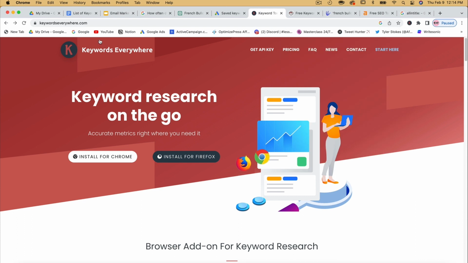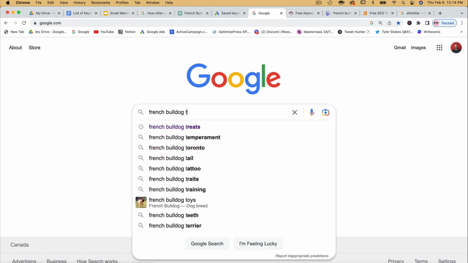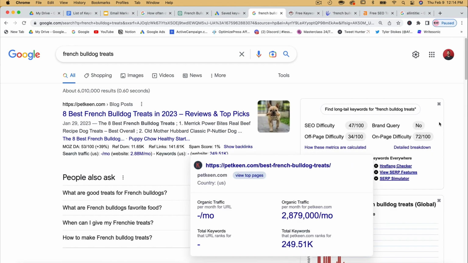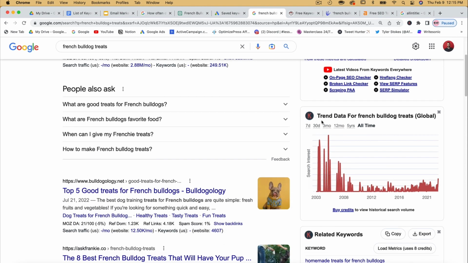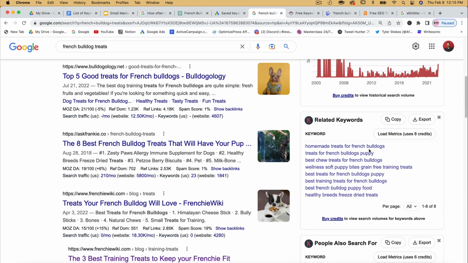So now when I go to Google and I type in a search like French Bulldog treats, this browser extension is going to give me some added information right here in Google. So you can see on the right-hand column here, we've got SEO difficulty. So it gives you a score on what it thinks the difficulty of this particular keyword is, French Bulldog treats. And if we scroll down here, we've got some trending data over the last few months, and then we've got some related keywords. So homemade treats for French Bulldogs, that's a good keyword that we might be able to target. Treats for French Bulldog puppies, so puppy related things, best training treats, and so on.